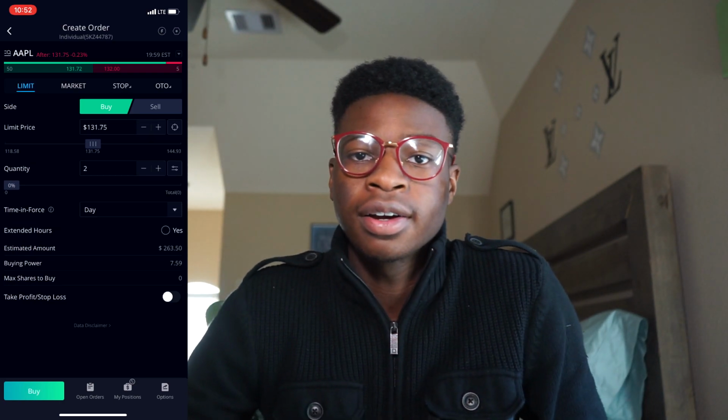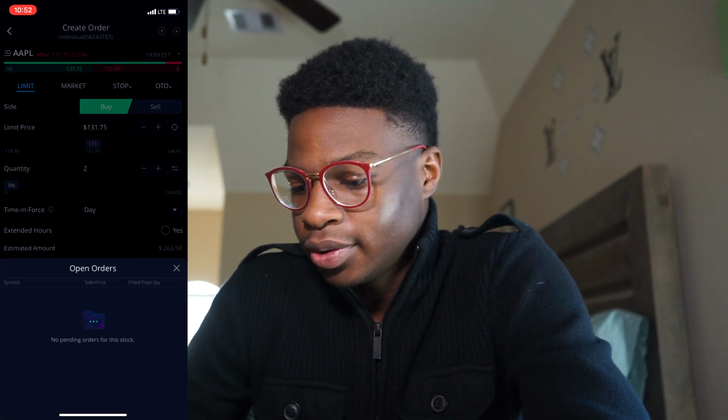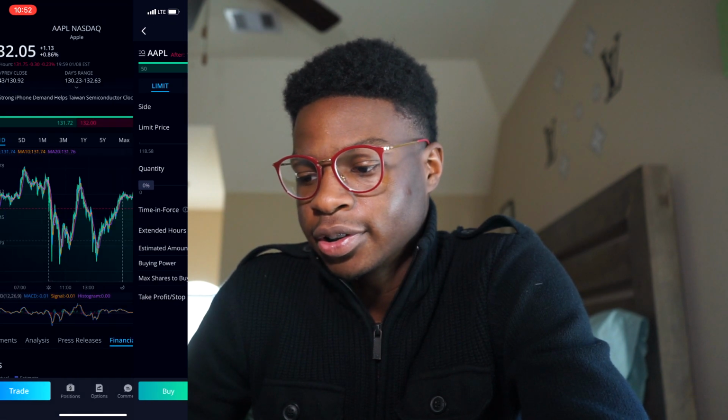So that's how you buy stock on Webull. Now let me show you how to buy an option. So whenever you do open a position, it will show up in open orders.